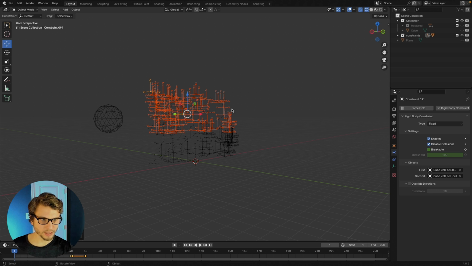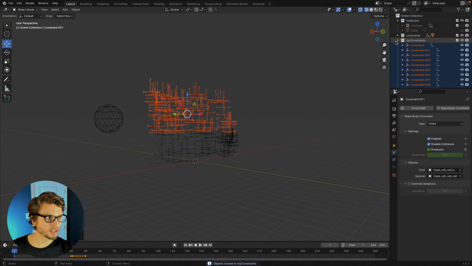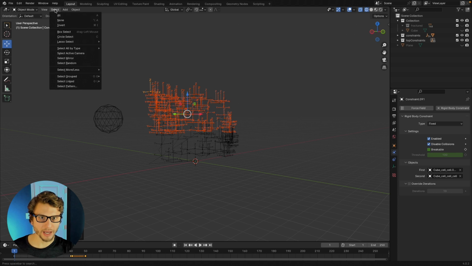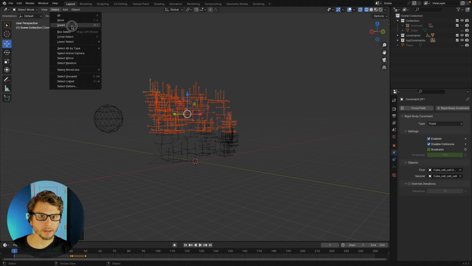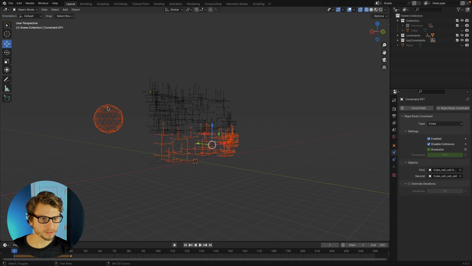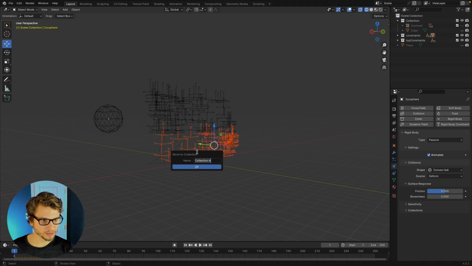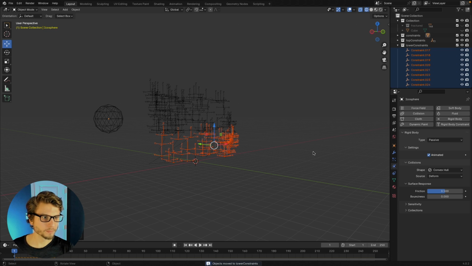Since I broke this up into kind of top and lower, I might move these into a separate collection, and I'll just name these top constraints. Again, just kind of getting more into the nitty gritty. You don't have to do it necessarily like this. There's plenty of other ways you can do it. But now I can select the inverse of this. Grab these. I don't want this sphere. And I can move these into a lower constraints group. Again, however you want to organize it, totally up to you.